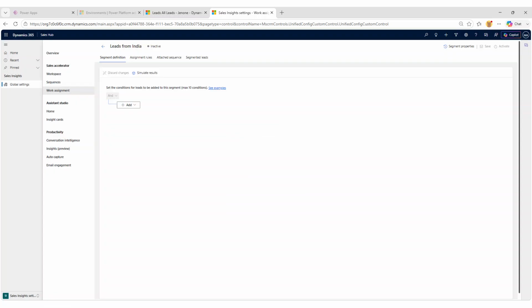The segment is used for grouping the incoming leads. In the same way the segment can be used for grouping the incoming opportunities. Here we need to specify the condition. The leads which match this condition will be automatically entered into this segment. So within the segment definition area, we need to set the condition. For this demo, I'm giving the condition as country equals India, which means the leads with country as India will be automatically added to this segment. And then we can save this segment so that we will be able to create assignment rules in the next tab.